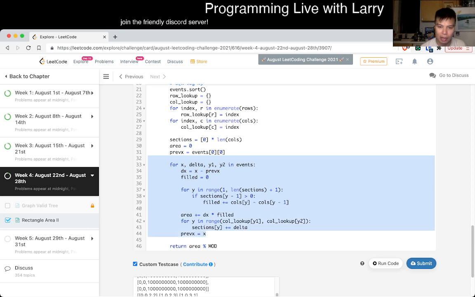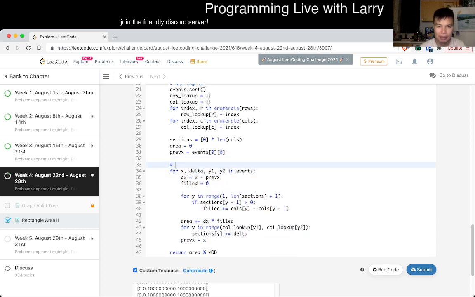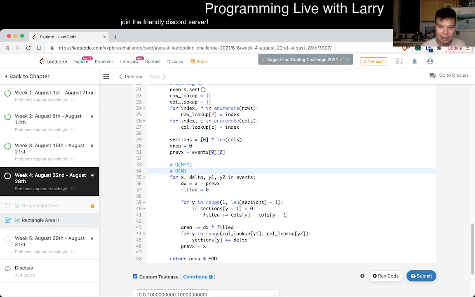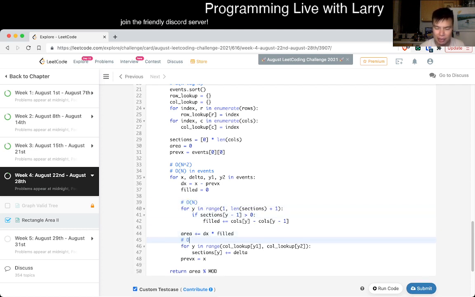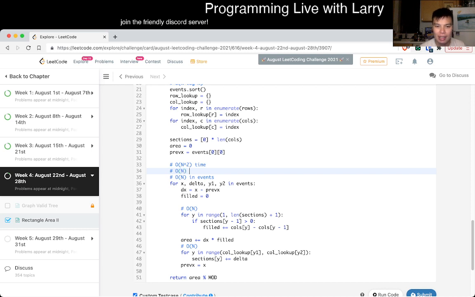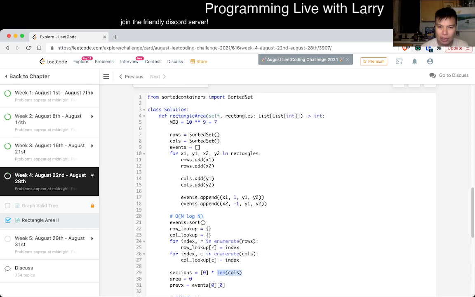So this is going to be an n squared algorithm, because we have O of n items in the events, and both this loop is O of n because the number of sections could be O of n, and this loop can be O of n. So we have 2 O of n, so it's going to be O of n squared time. And in terms of space, it's just O of n space, right? Because we just have sections, and the number of columns is at most 2 times n. So yeah, we actually don't use n squared space, so that's cool.